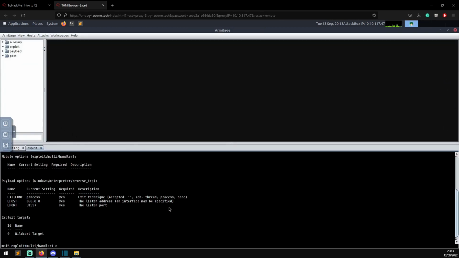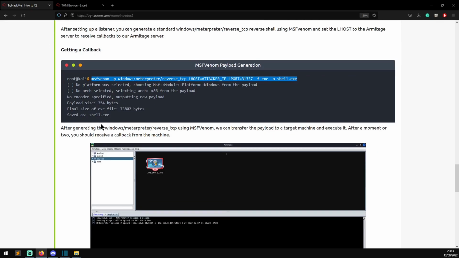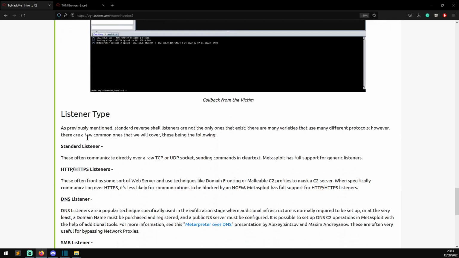But as we don't have a target on this one, that's pretty much all we can do with it at the moment. After generating the Windows Meterpreter reverse TCP payload using MSFVenom, we can transfer the payload to a target machine and execute it. After a moment, you should get a received callback from the machine.